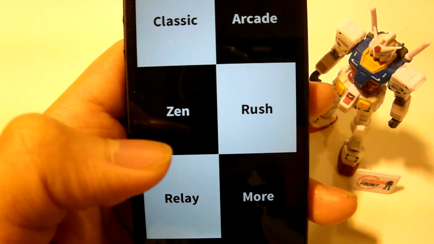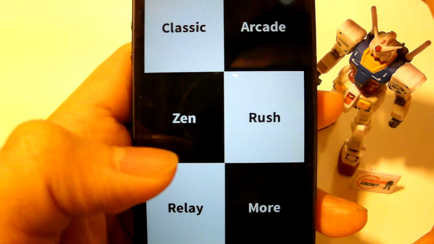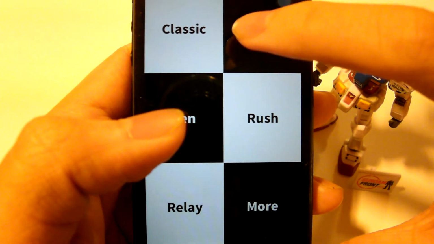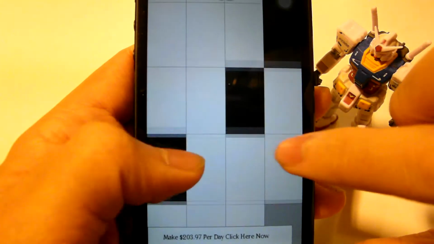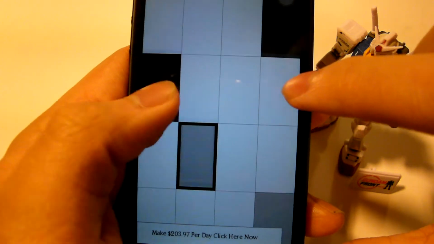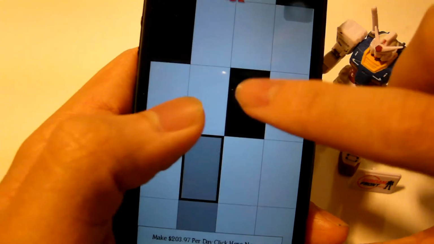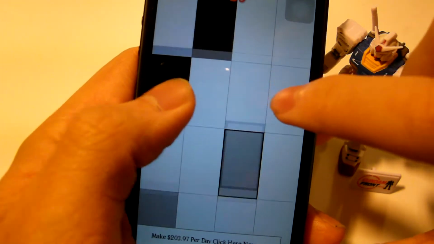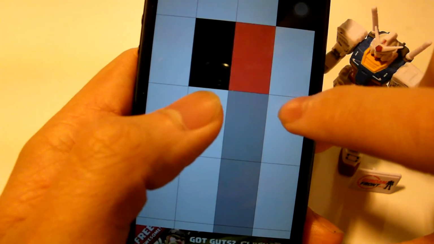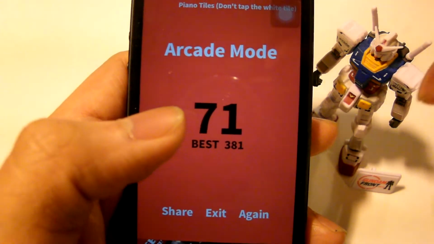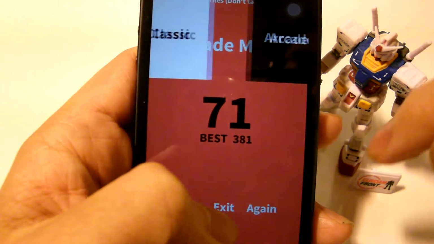We have Classic, Arcade, Rush, Zen, and Relay. Arcade is basically the tiles move by themselves, like so, and it is different from the classic mode because the classic mode is just giving you a certain number of tiles and you try to be as fast as possible, whereas this one is trying to last as long as possible. So we have that.